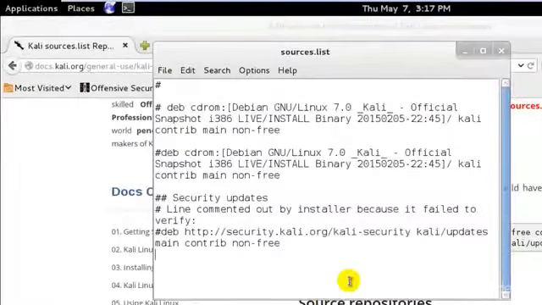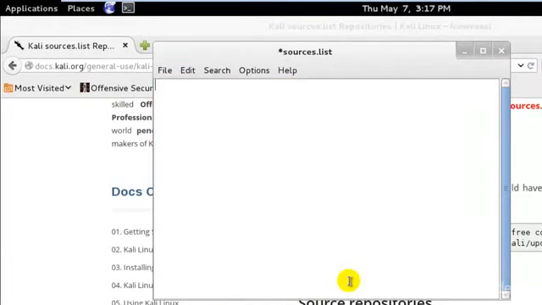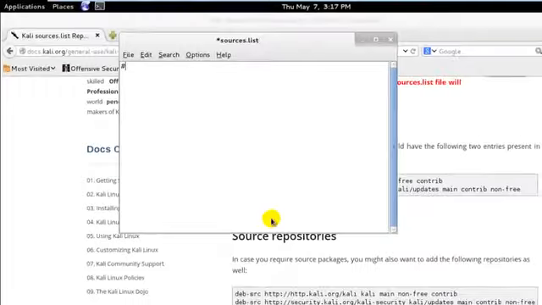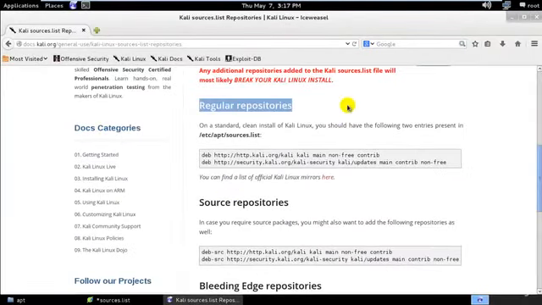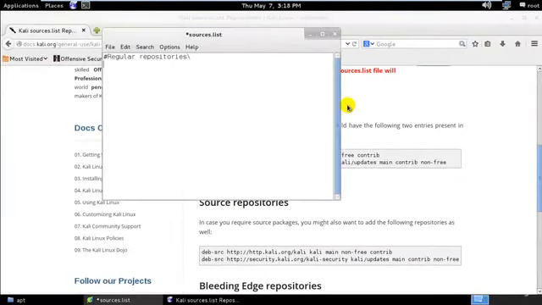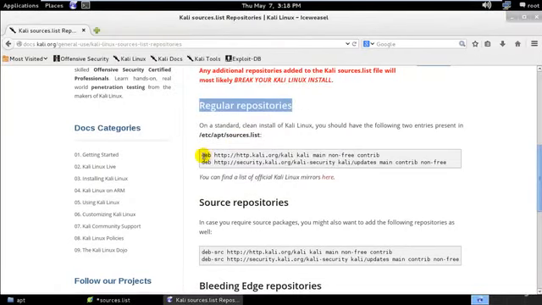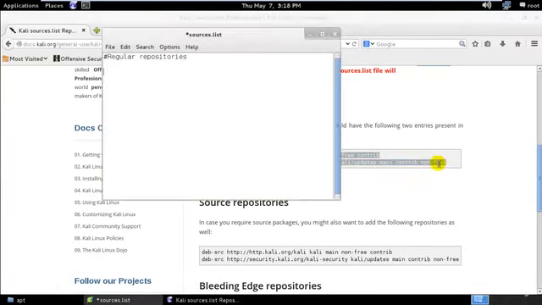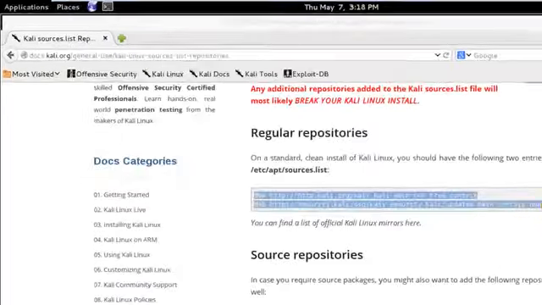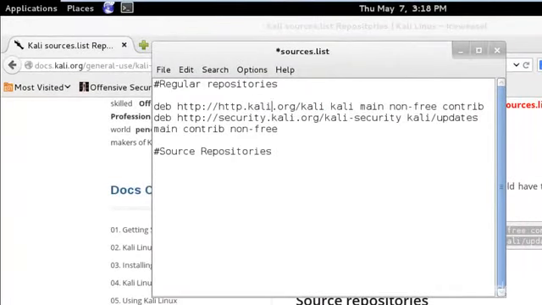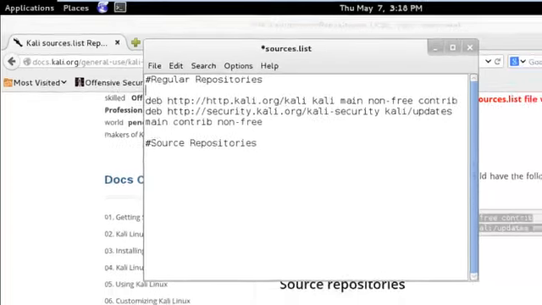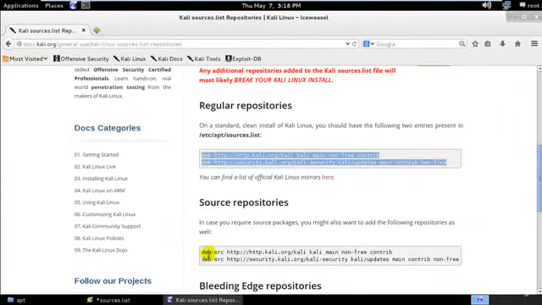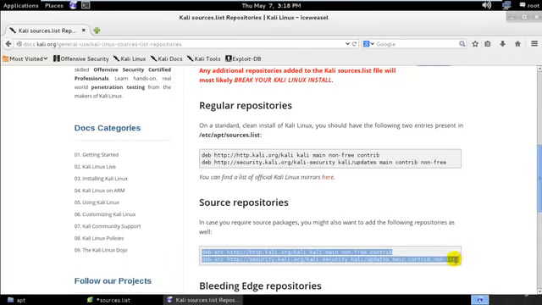So what I'll be doing is selecting everything and deleting it, and since this is a source list file, if I type pound, it will convert that into a comment. I'll type and copy it, regular repositories. I'll paste it over here, and I'll copy these 2 repository links and paste them. Then I'll type source repositories, and I will copy everything from over here and paste it.